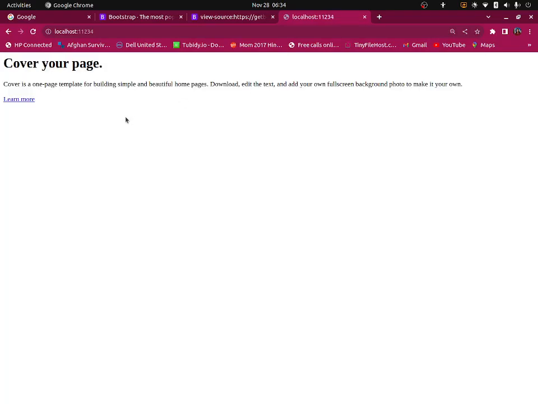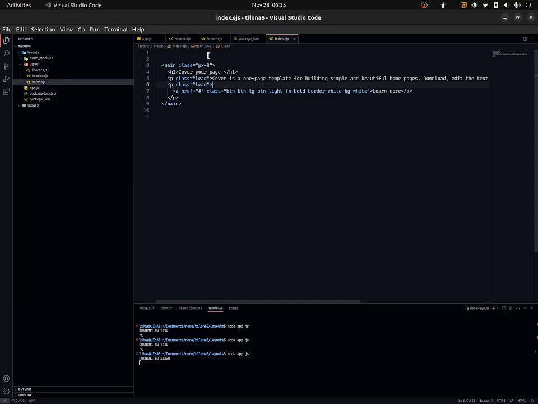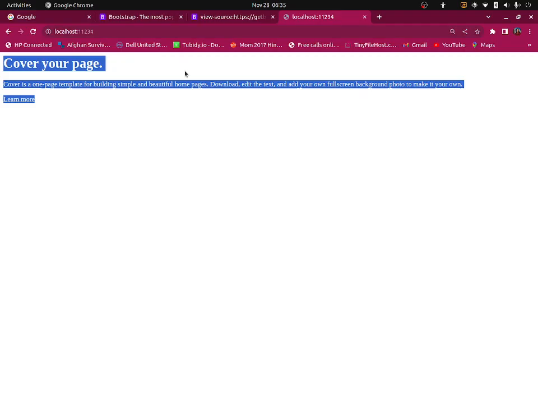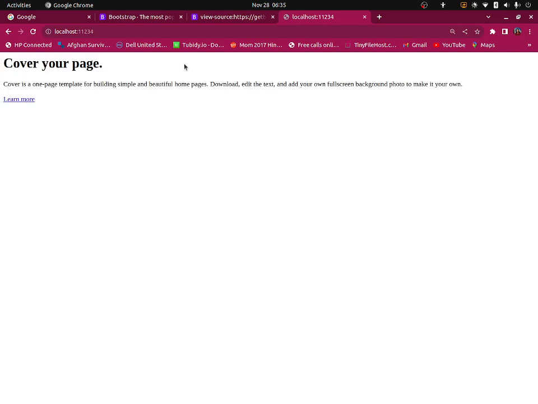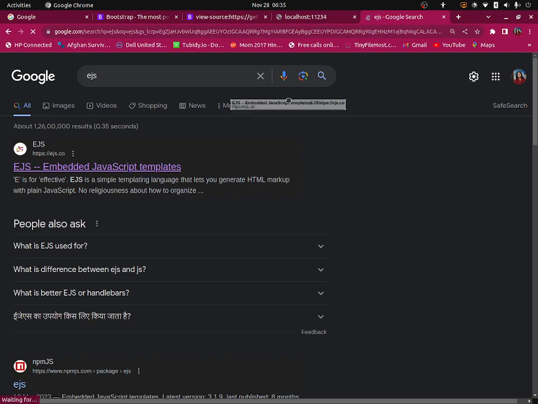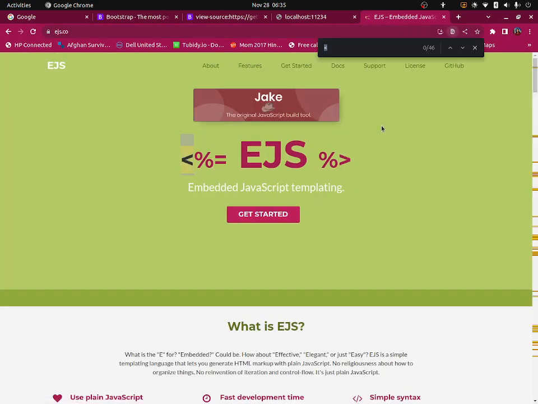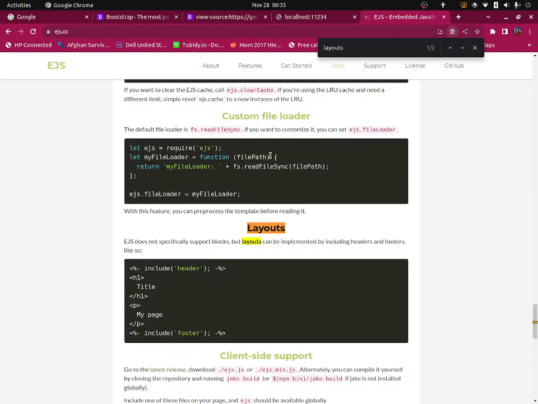Alright, let's see. This is our web page, no style, nothing at all. So now what I'm going to do here is include that header over here and include that footer over here. So how could we do that? Let's go on to the EJS documentation and see what exactly it says about layouts. So let's go in here. Okay, let's search for layouts.